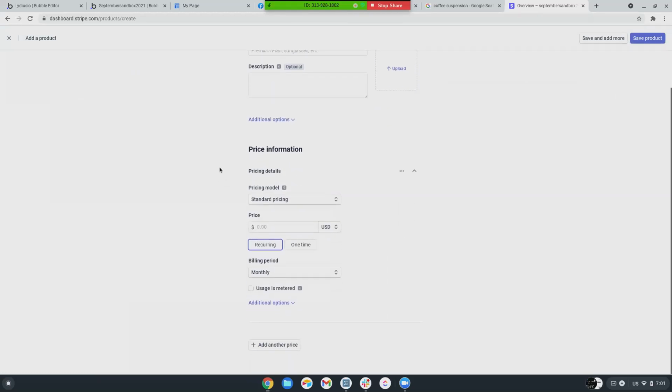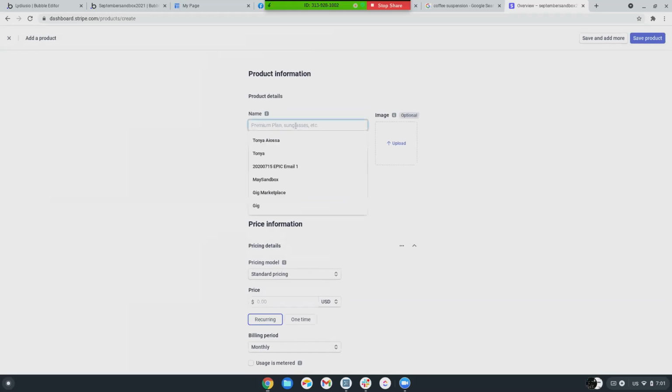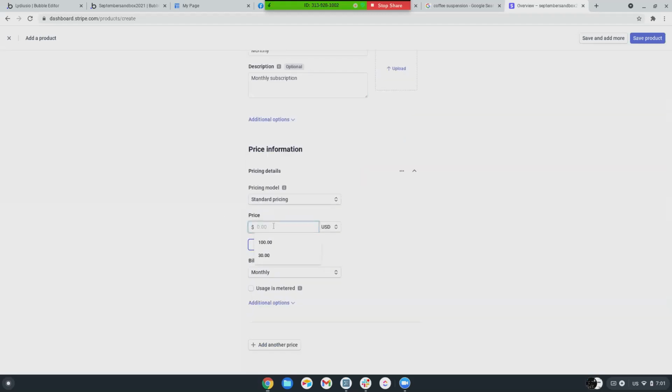So product details, price, standard pricing model versus graduated volume, billing period, monthly here. So yeah, you would name it here. You would say monthly. You can add your description here. And you can say it's $100 per month, recurring monthly.